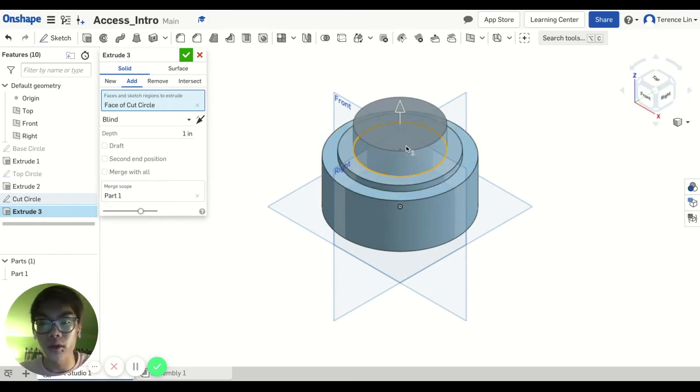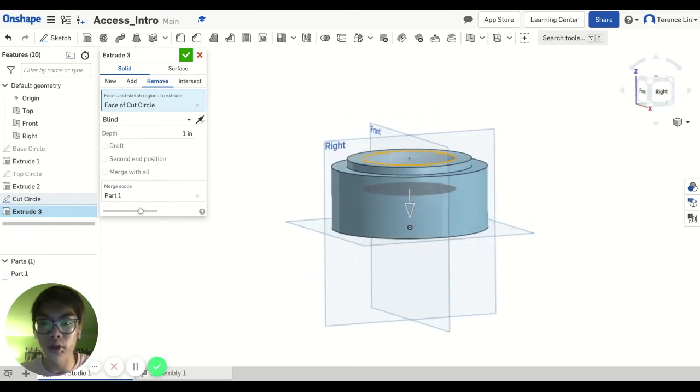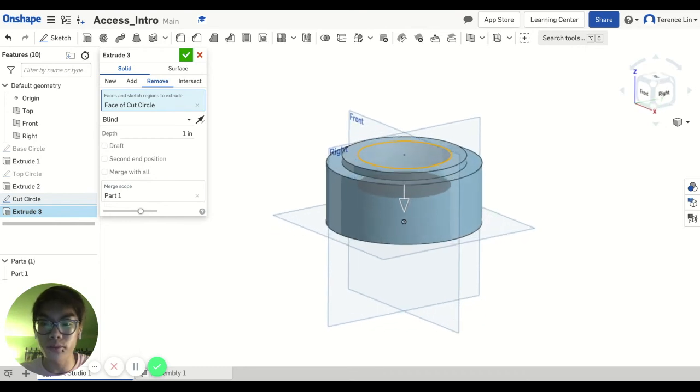So if we look at it, you see how it's coming out? We don't want that. What we're going to do, instead of add, we're going to press remove. So it's going to automatically know that since you want to remove it, it's going to go in. So it's automatically going to put the directions for you. If you look, you can see kind of like the 3D view how far it's going to. I want to go all the way through.